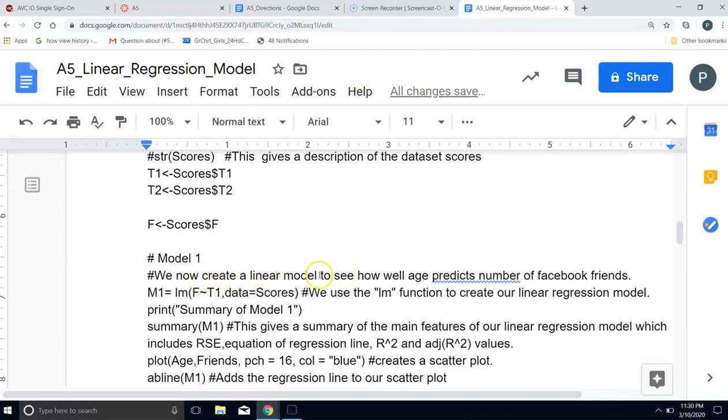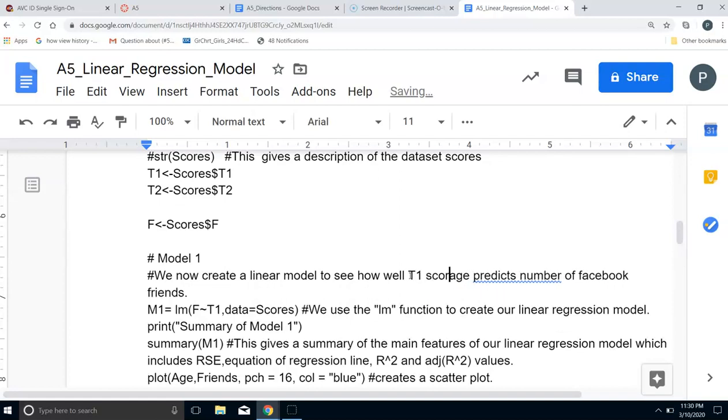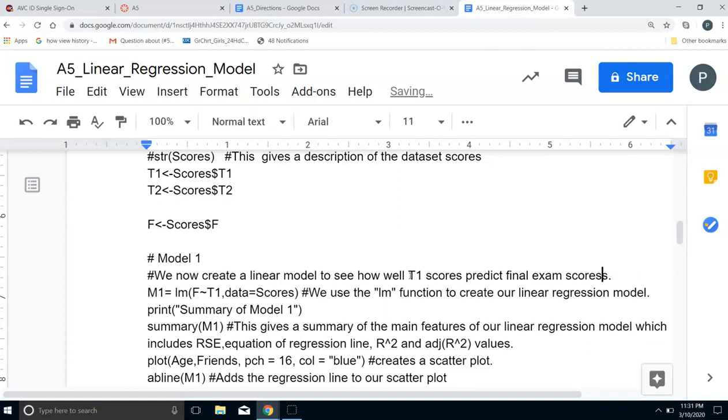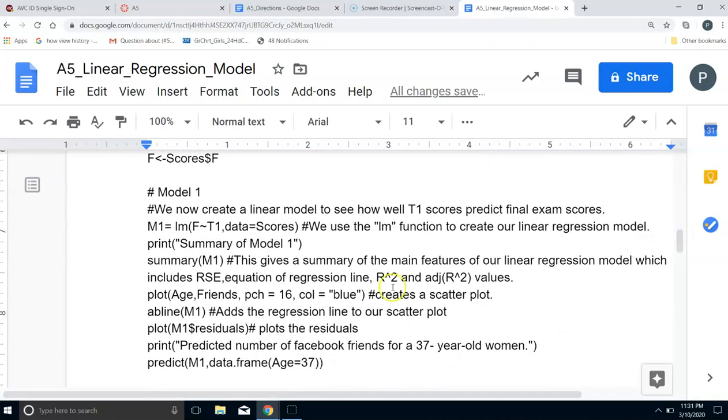So predicts, so I'll just change it here. See how well test 1 scores predict final exam scores. So we're seeing how well students' test 1 score predicts their final exam score. Okay, so we've made our model. Summary, okay, it's fine, it'll be all the same. Now our scatter plot is going to have T1 as the X, so it'll be T1 first.